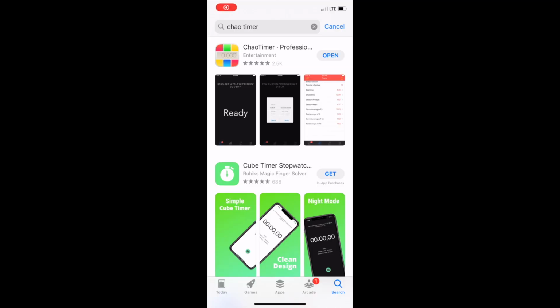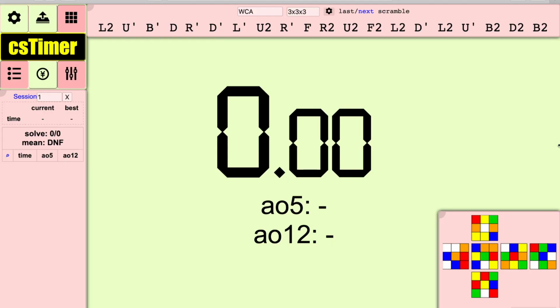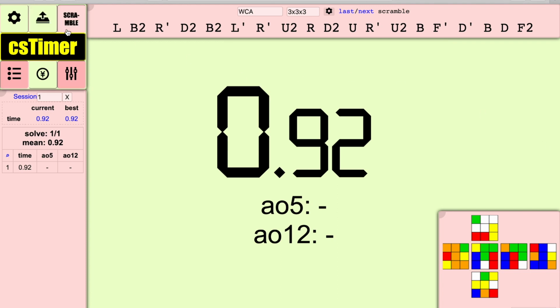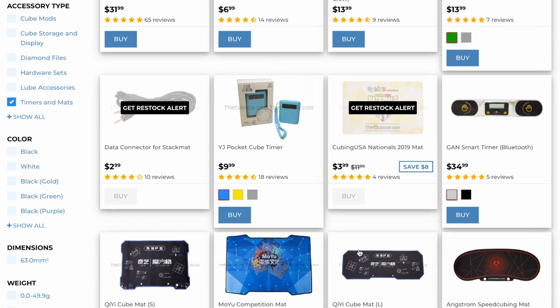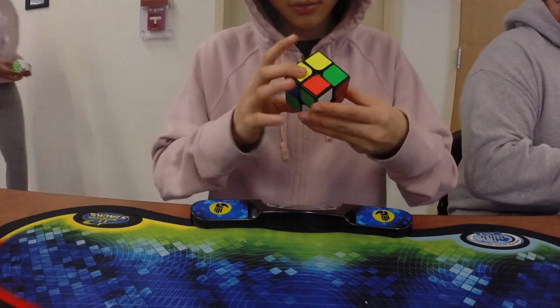Obviously, when you solve cubes at competitions or at home, you need to time yourself somehow. There are apps on your phone that you can use to time. There's also a website called CS Timer, which a lot of cubers use. It provides a lot of tools such as scrambles and calculates your averages. You could also buy a physical timer. Most cubers use Stackmat timers, but there have been other brands coming out with cubing timers. Stackmat timers are the ones you will find at competitions as well.